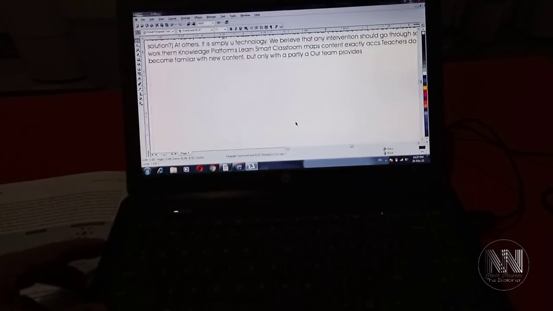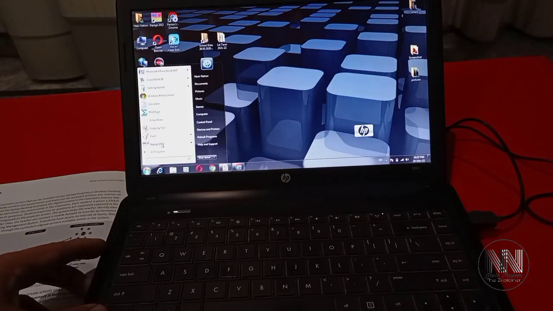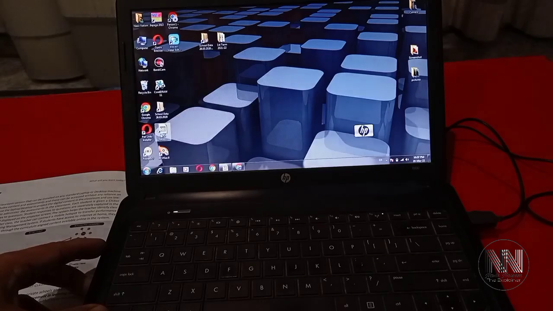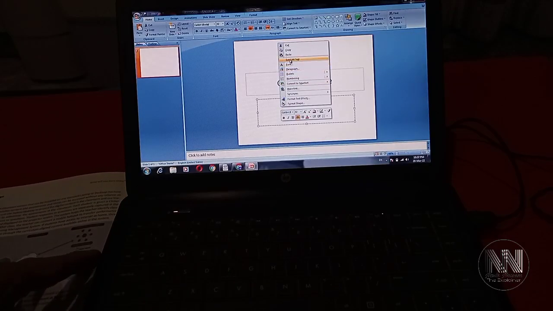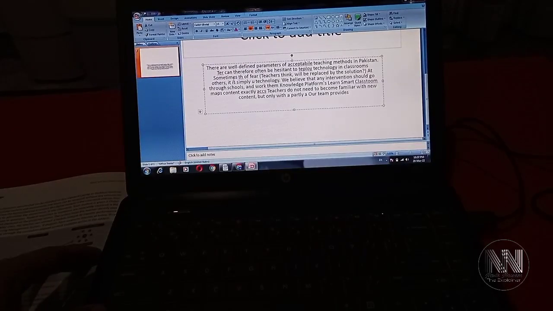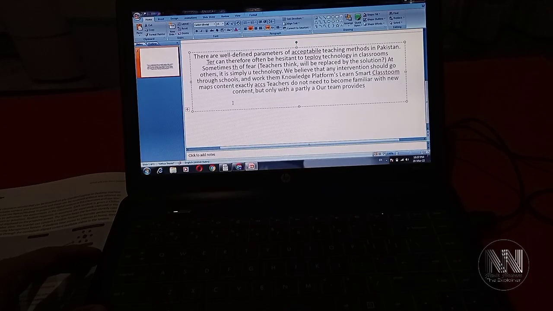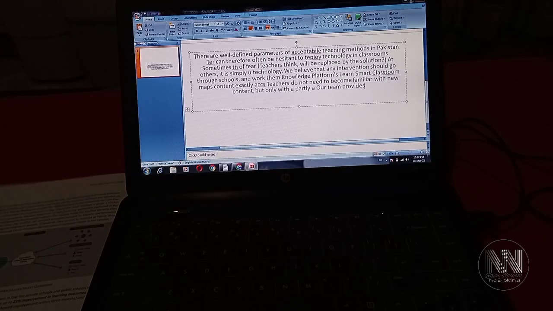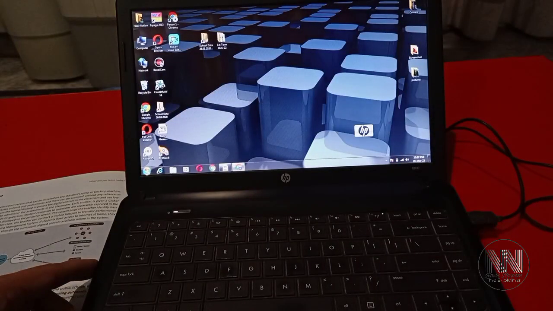from the smartphone. Close. Now open some other application. Let's close PowerPoint. Right click, paste, and here you can see this is the text which was copied from the page or document using my smartphone. Close this page, select no.